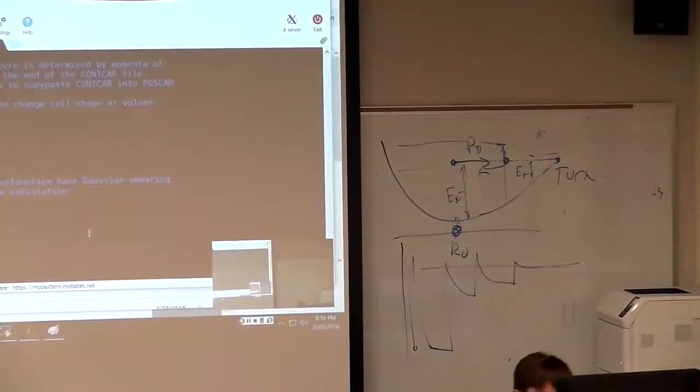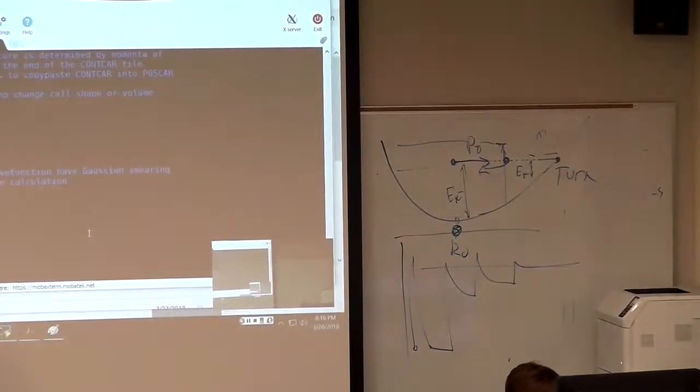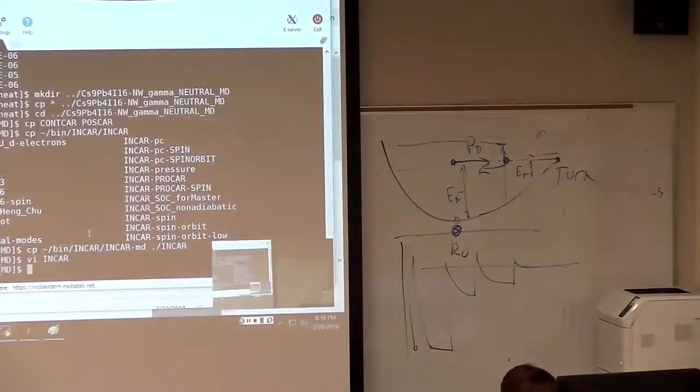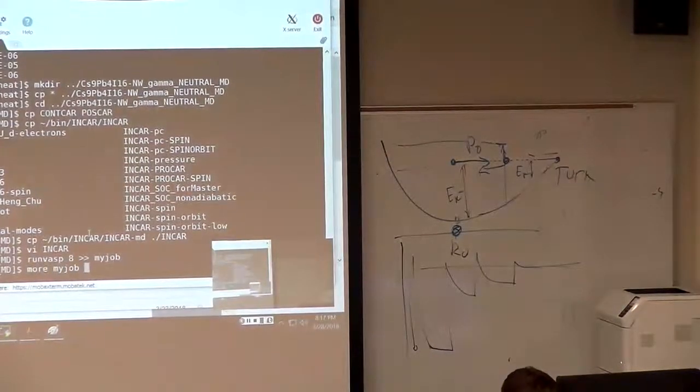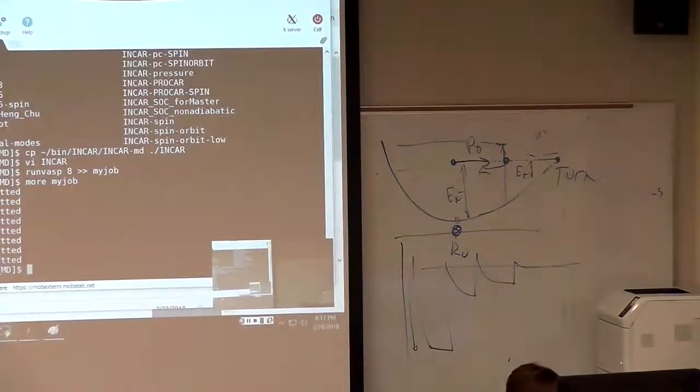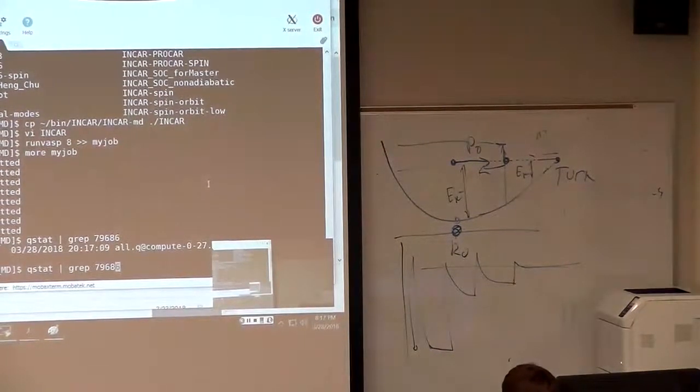Okay, so I'm going to change it to just 10 steps. Write, quit, enter. And now I'm just doing run VASP, 8 processors, bigger, my job. It is already running. It's a very lucky day.